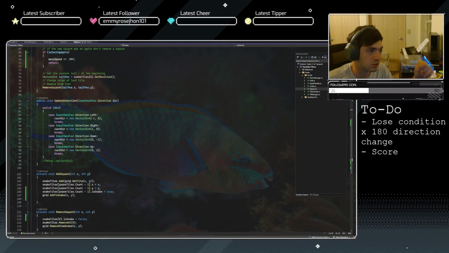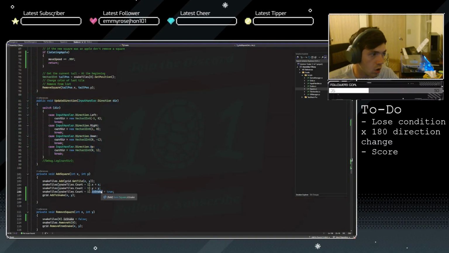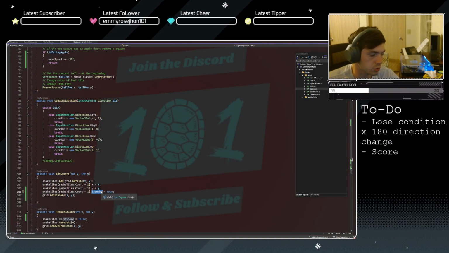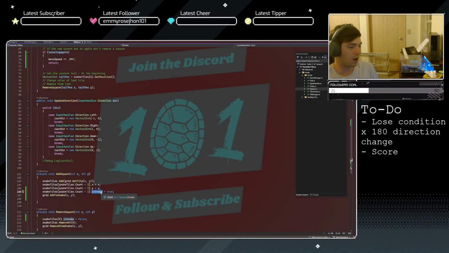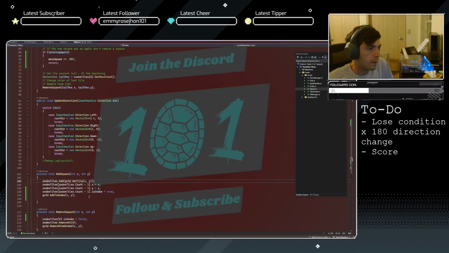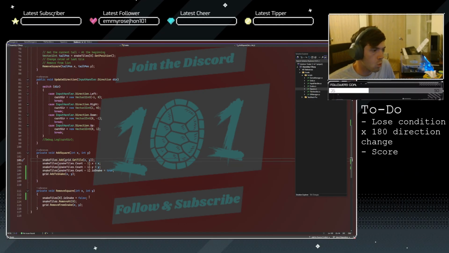Every time you add a square, they're all having is snake set to true, so that's good. That's what we want. But now, why wouldn't they be seen as a snake?